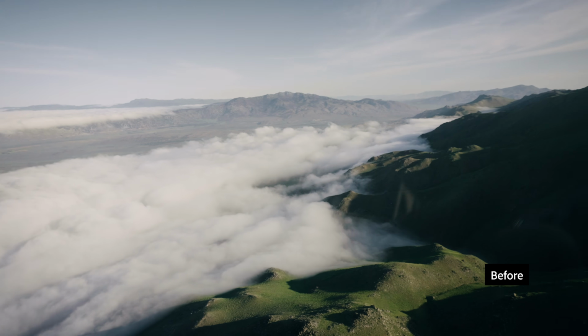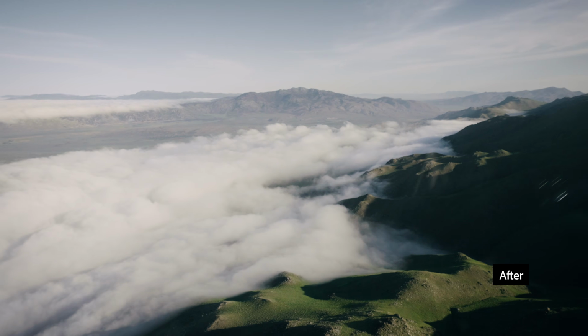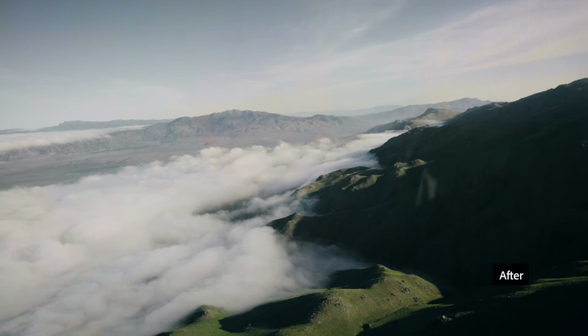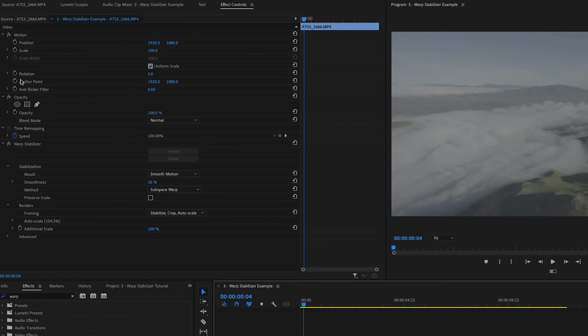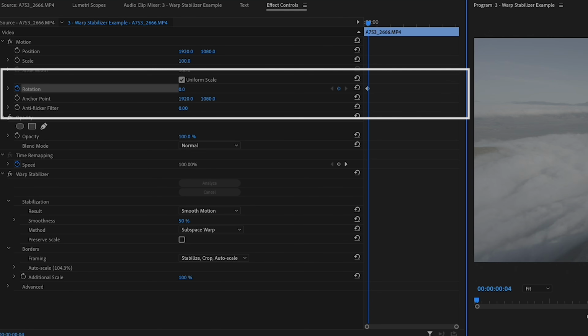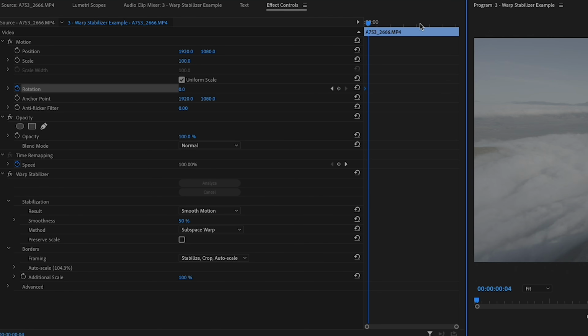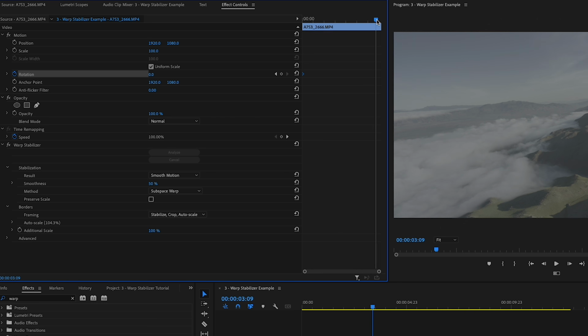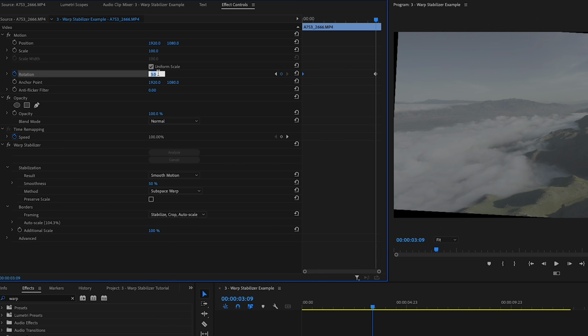So we can see here that the warp stabilizer worked really well, but we also have the horizon kind of doing this. We can actually straighten that out using rotation keyframes in the effect controls panel. So if we come up here to rotation and turn on keyframes, and we'll just drag that to the beginning of the clip, and we can come over here towards the end of the clip, add another keyframe, and then we can just change that rotation until that horizon looks straight.